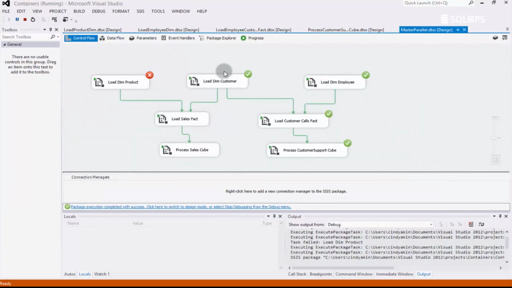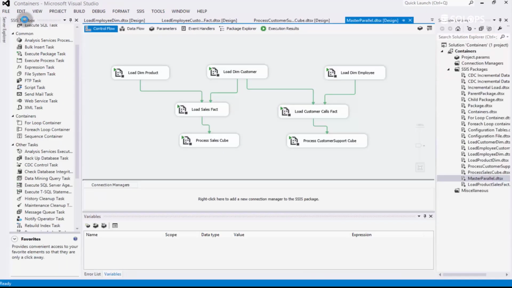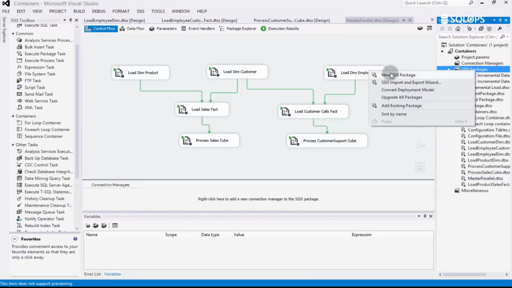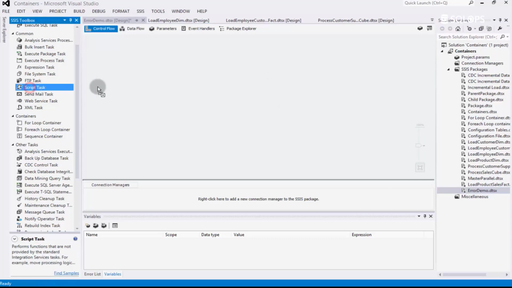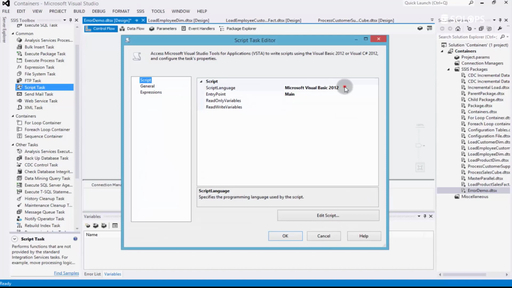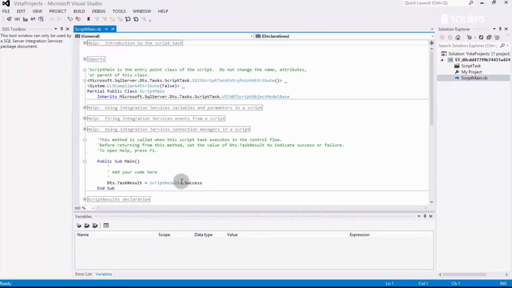Let's create a new package. Let's first stop debugging this. Let's create a new package and name it Error Demo. Let's add a script task. Double-click it. Let's make sure the script language is Visual Basic. Let's click on Edit Script and add a message box.